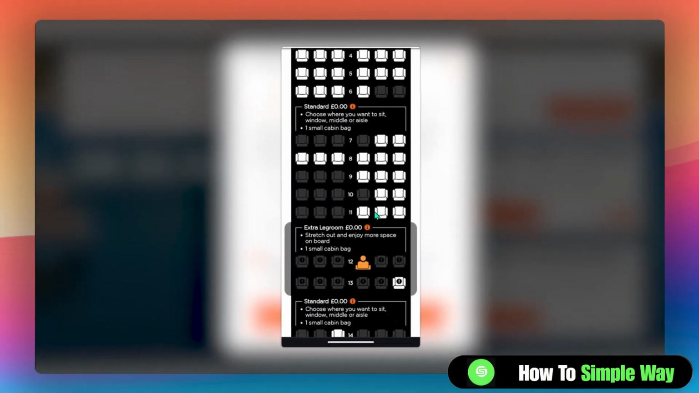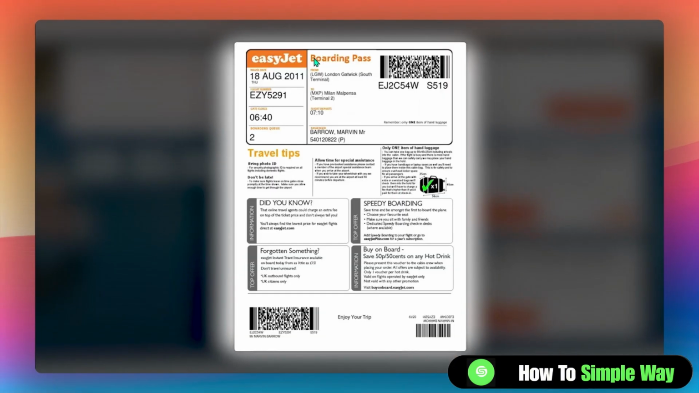When prompted, choose your preferred seat from the seat map to finish your online check-in process.